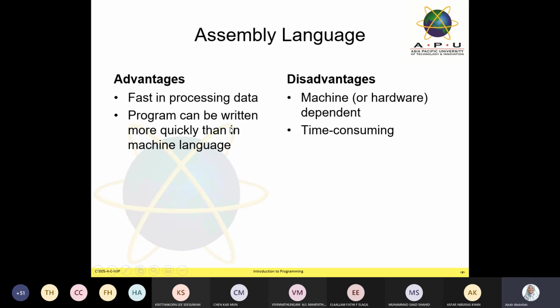Advantages: fast in processing data, and programs can be written more quickly because humans understand the symbols and abbreviations better. But the disadvantage is that it is time consuming, because waiting for the translation will take a long time, and it is machine or hardware dependent.